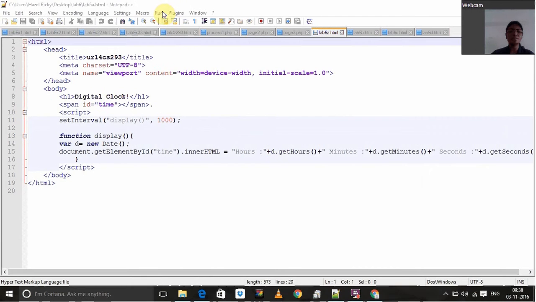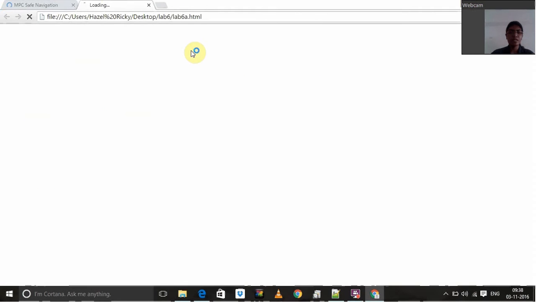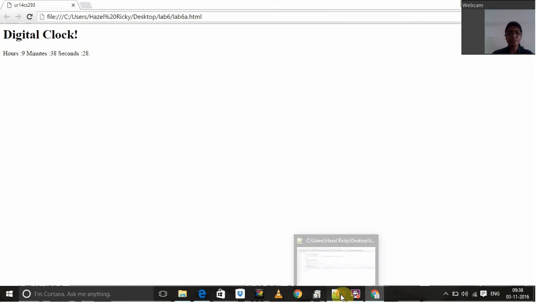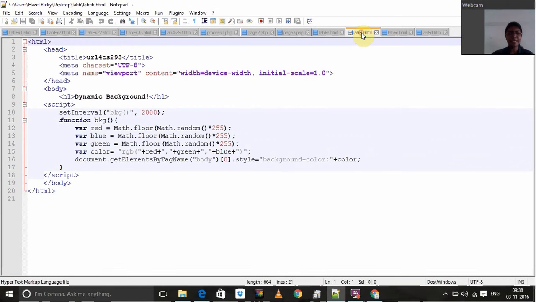So when I run this program, I can see that a digital clock has been displayed. In this it shows 9 hours, 38 minutes and 24 seconds. That is my current time. Then when I go to my next experiment, my next experiment is to create a dynamic background.